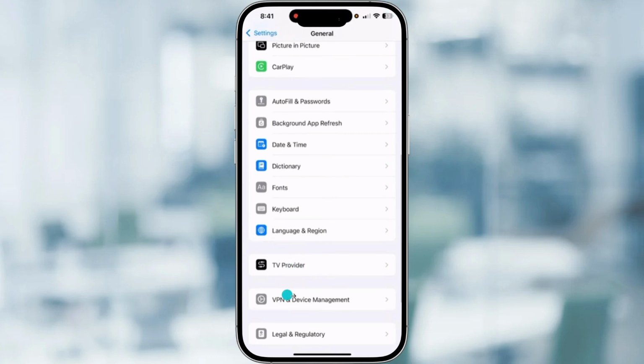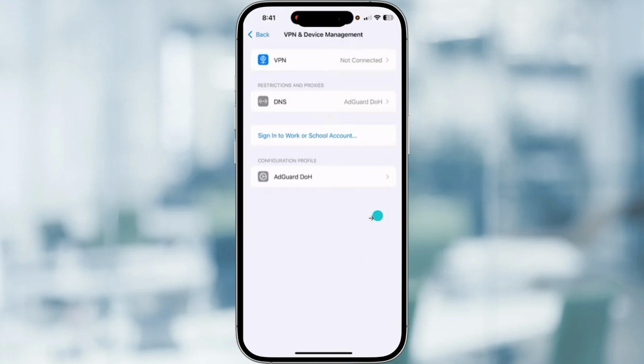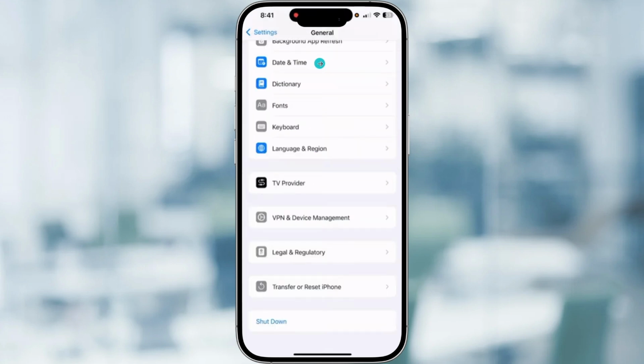If you use a VPN, turn it off temporarily. Go back to Settings, tap VPN, and disconnect any active connection. Some VPNs route traffic in ways that block Apple's servers or cause regional mismatches. After disconnecting, reopen the App Store and see if it loads properly.